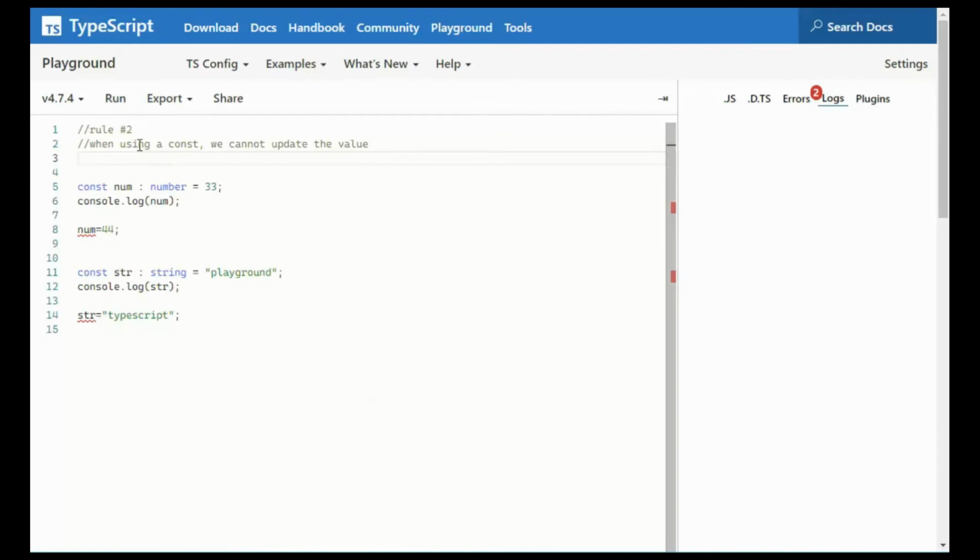Rule number 2 says when we're using a const, we cannot update the value. Here you can see I'm saying const num, the data type is number, and I initialize it with 33. Then I console that out. And then I try to change the value to 44. What does that red squiggly say? Cannot assign to num because it is a constant. See that? Cannot update it.